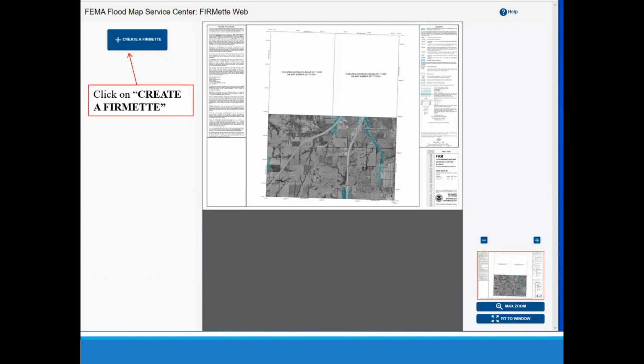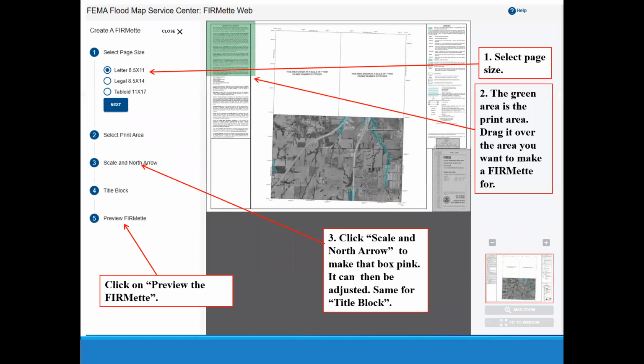So you just hit create a FIRMette and then it will take you here. First you select your page size. You want to select the page size that you're going to use throughout, especially if you're going to print it out. If you print it out, you need to print it to the same size that you saved it so that you preserve the map scale and it doesn't get distorted. So you hit that and then you hit next and it says select print area.